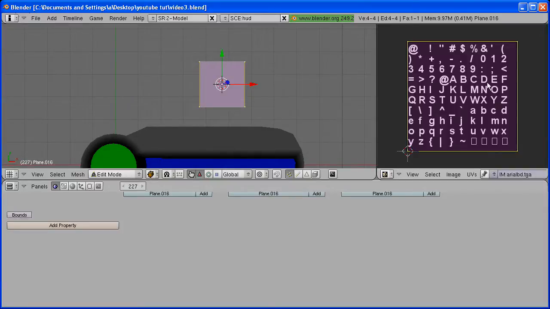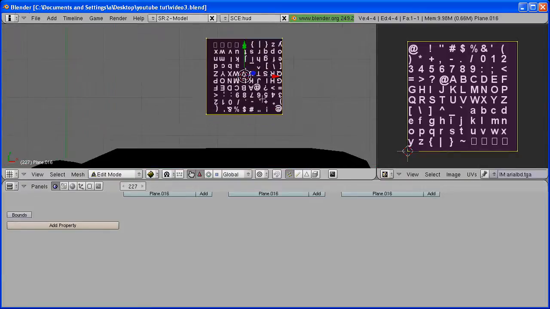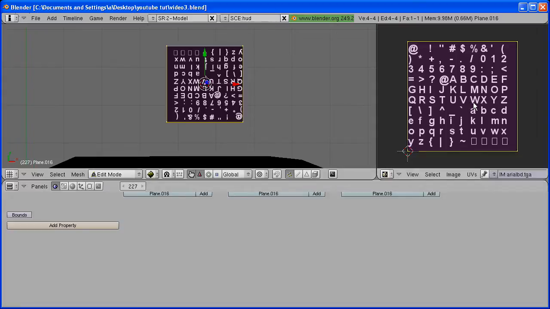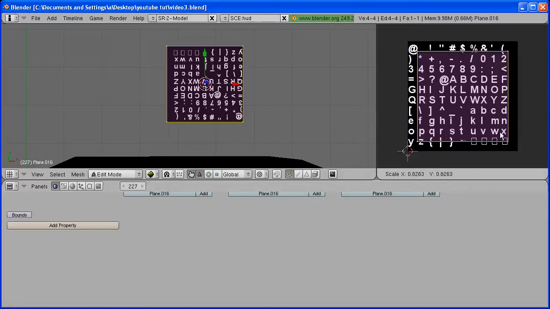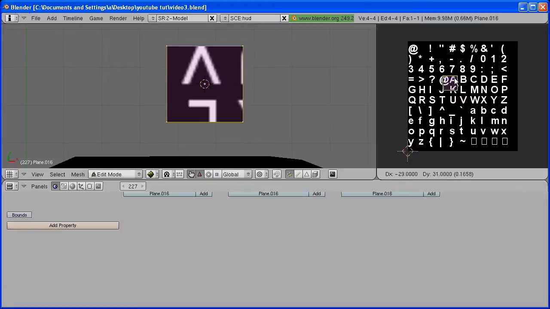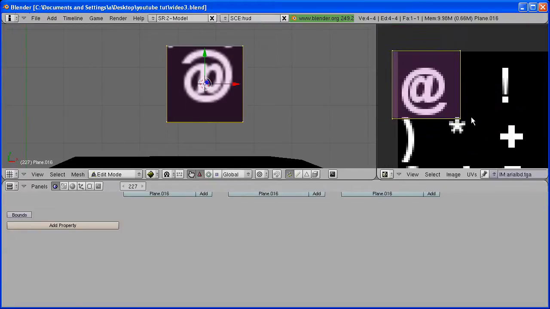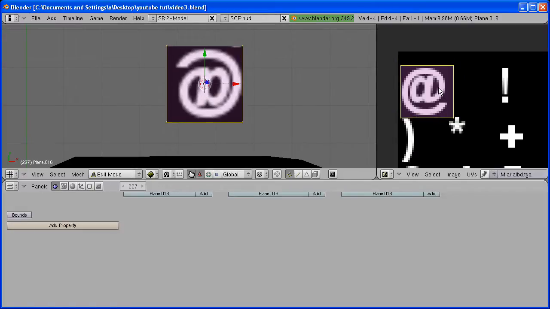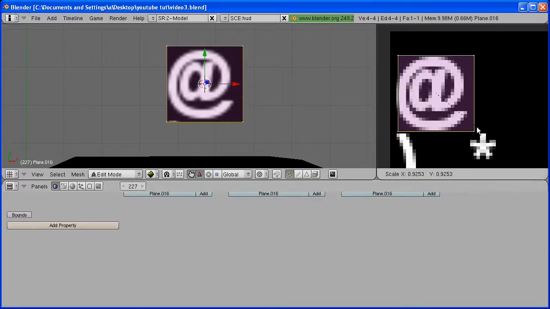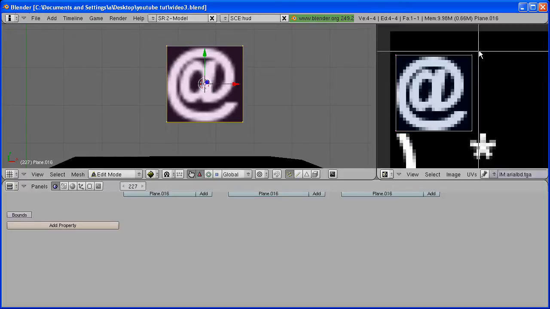So the image looks like this, and to see it on your plane, go from Solid View to Textured. Now in the UV Image Editor, what you have to do is hit the S key to scale this down, and frame it around the at symbol on the top left corner of the page. So just zoom in with your mouse wheel. Right here, you can see that it's upside down, so hit R to rotate 180 degrees. Now just select the vertices and place them right at the edge of it.